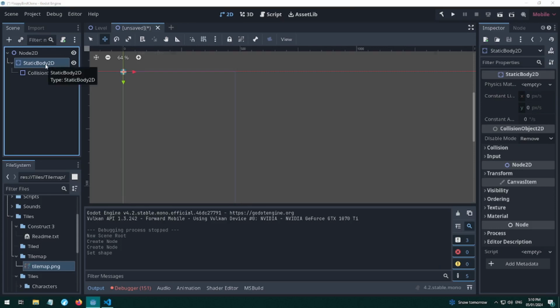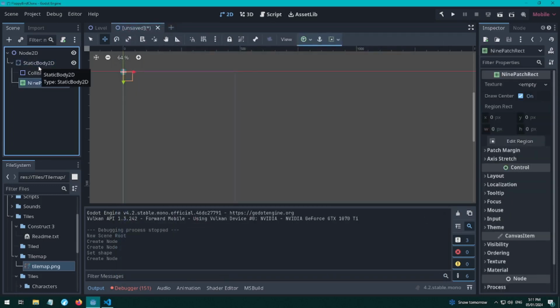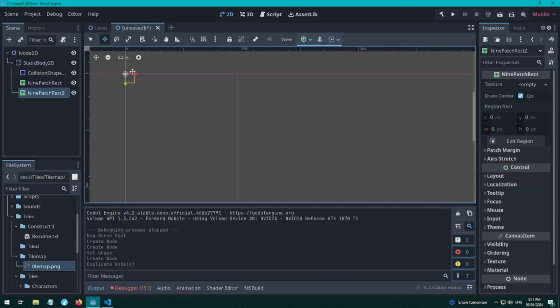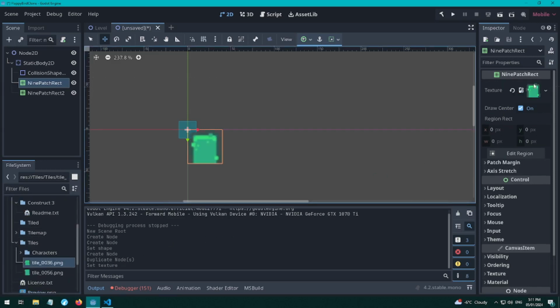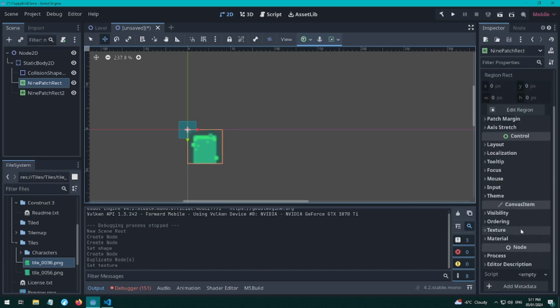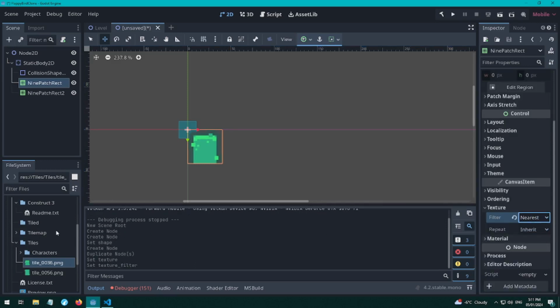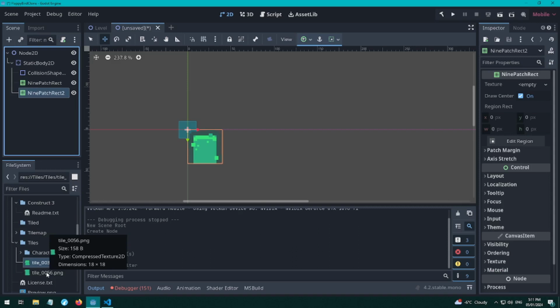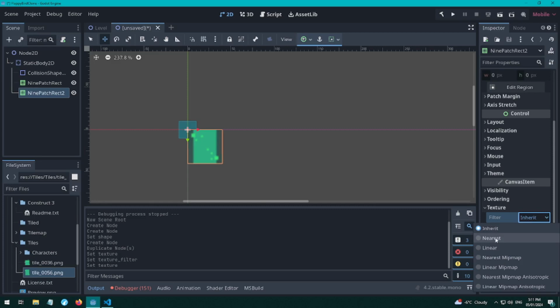And then we are going to give it a couple NinePatchRects. Duplicate that. And so what these NinePatchRects are going to be are the textures. So we're going to go to tiles. So this first one, we're going to give this. We're also going to change the texture filter to be nearest. We're going to do the same with this one. Texture, filter, nearest.